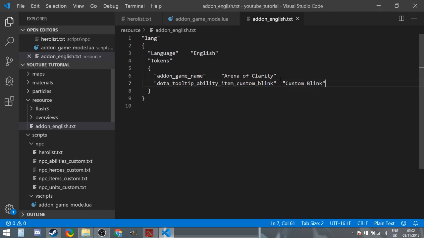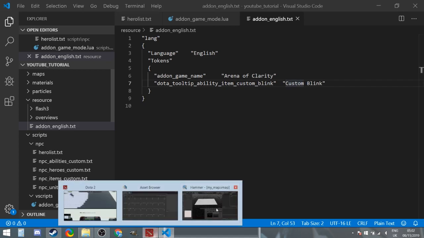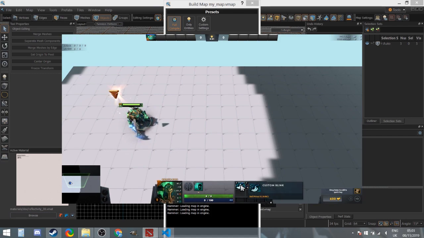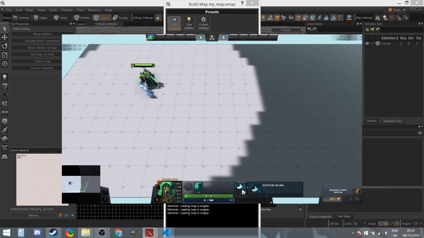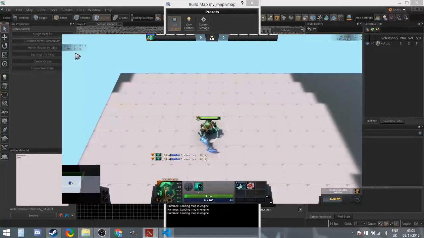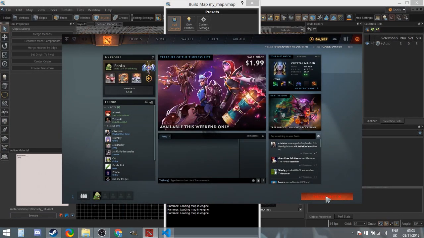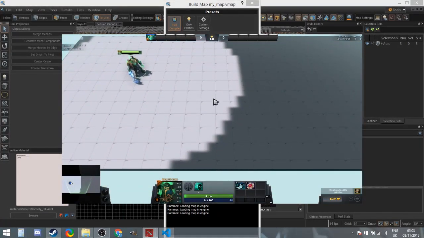Now when we open up our game mode, this text should be replaced by this. So now we have custom blink, the text is here. Sometimes, for some bizarre reason, Dota does not refresh this add-on text file. See, now it says custom blink, and when I ping on it, it says custom blink. If this doesn't refresh, you can just disconnect from your match and then reload it again. That usually ends up working.